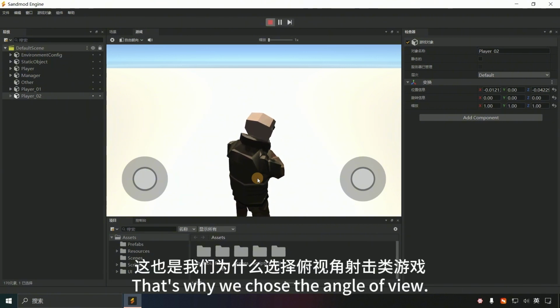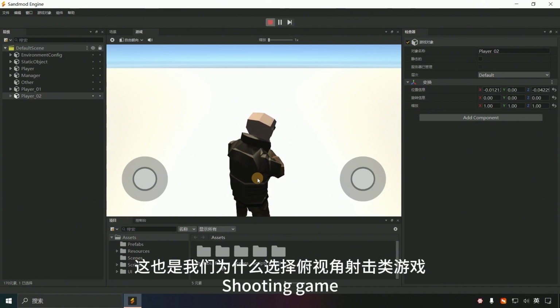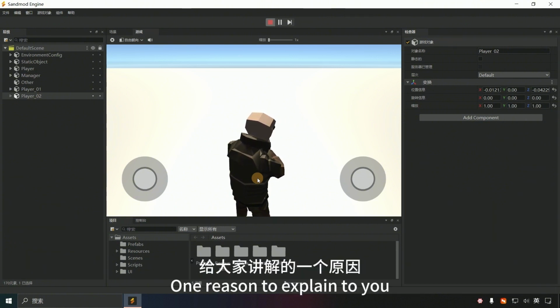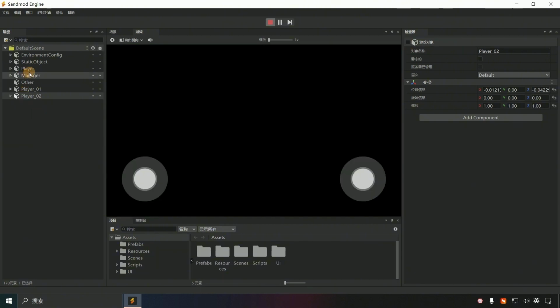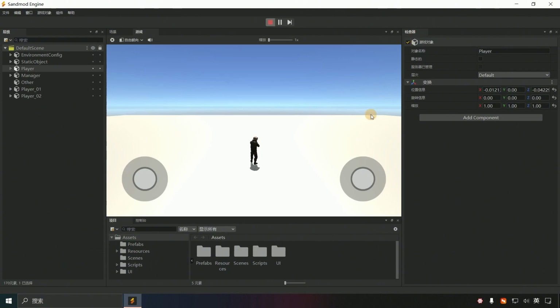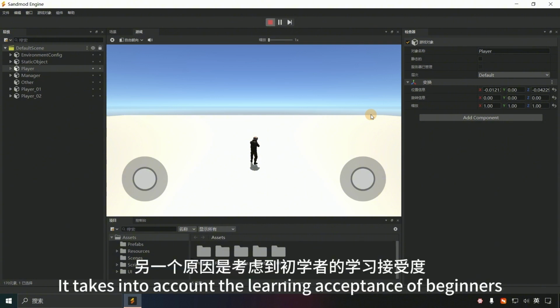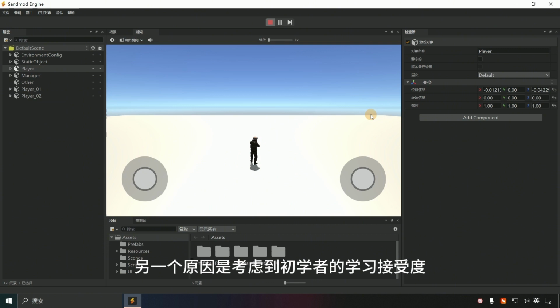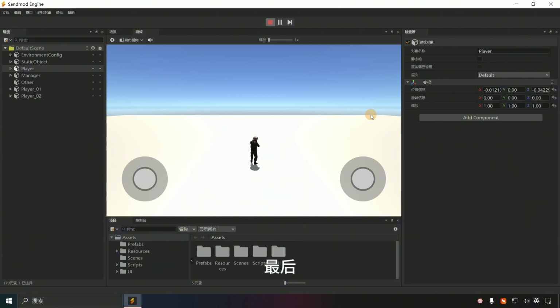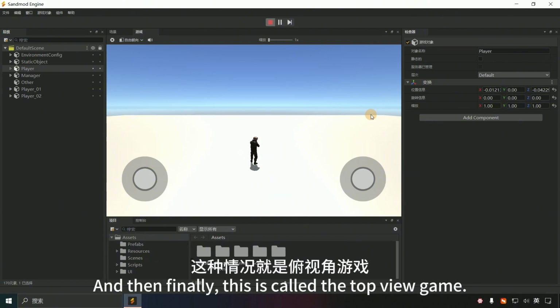That's why we chose the top view shooting game. One reason to explain to you is cost. Another reason is that it takes into account the learning acceptance of beginners. And then finally, this is called the top view game.